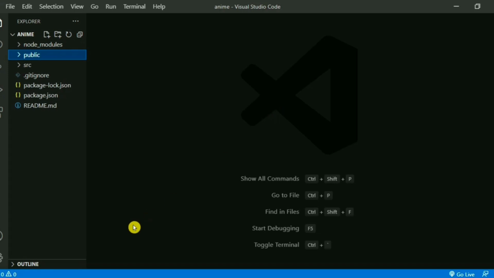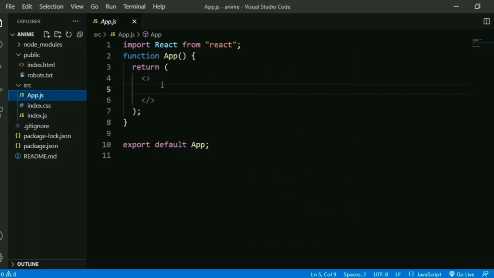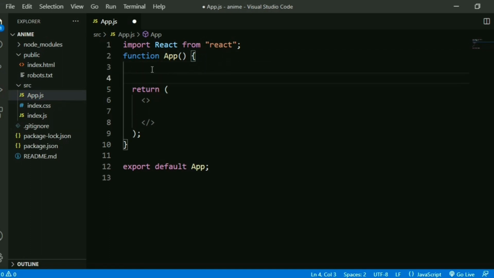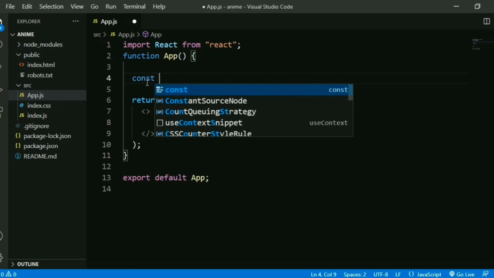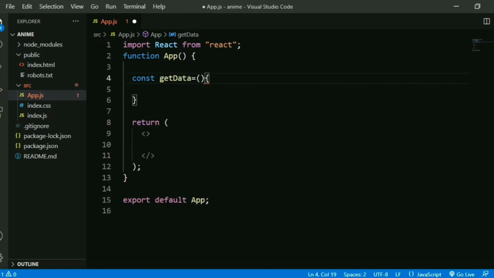So here under this public folder we have the index.html file. And inside this src folder we have App.js. Then we start with this App.js file. First we create the function. Inside this function we make the API request to fetch our data. Here we create a function, const getData. We make it an async function.